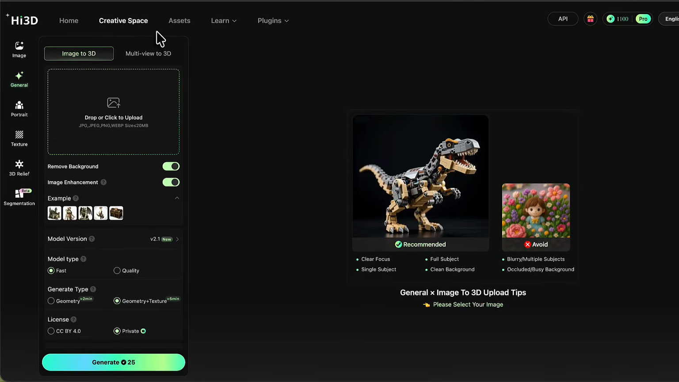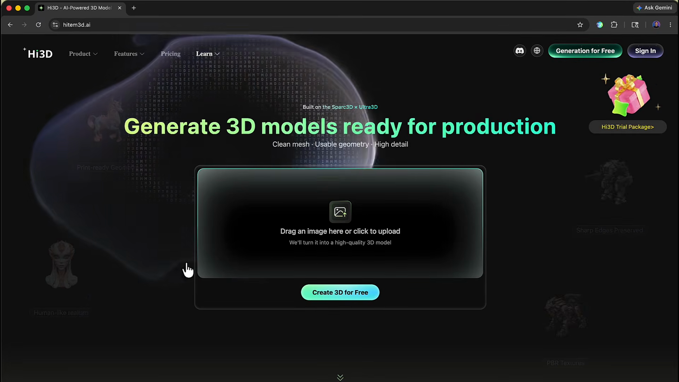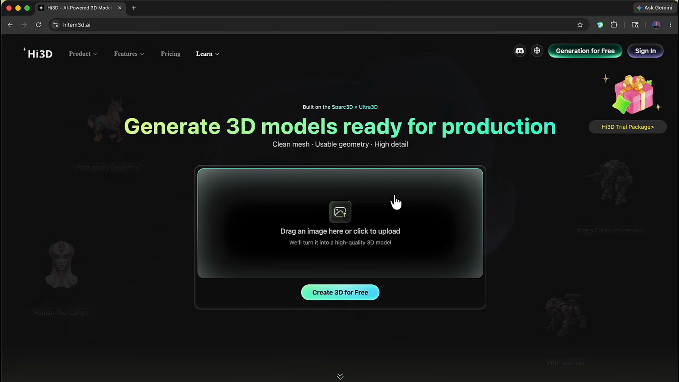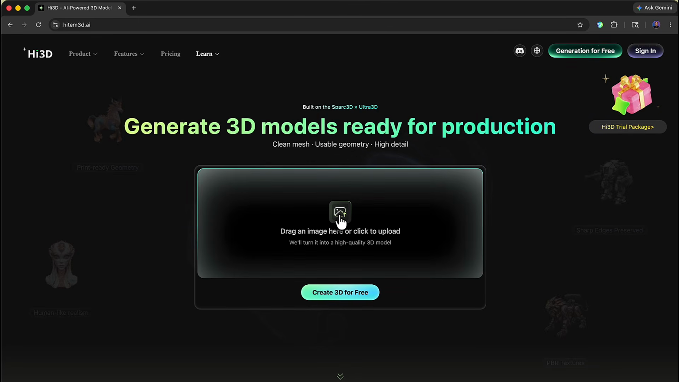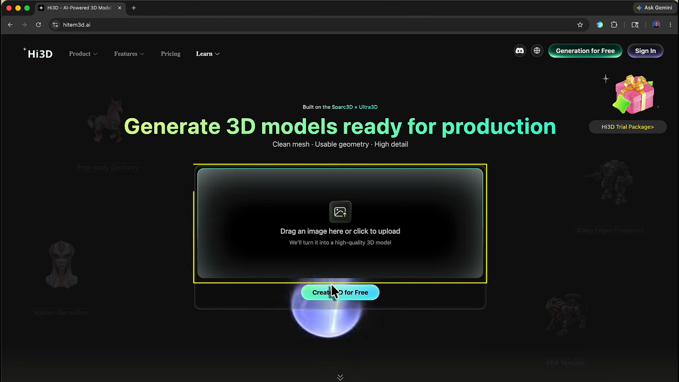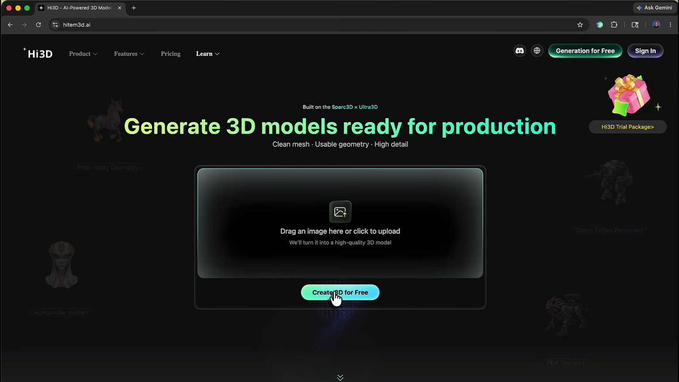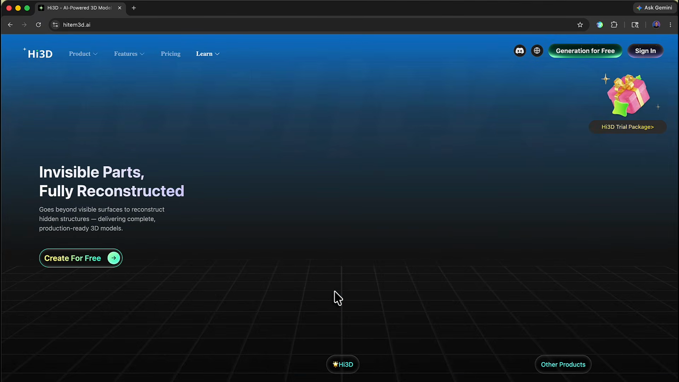So, let's get started. As soon as we land on the Hi3D website, you'll notice a clean and user-friendly interface. I've included the link in the description below, so feel free to check it out and follow along as we explore the platform. Right on the home page, you'll see a prominent upload box where you can simply drag and drop an image to begin generating a 3D model almost instantly.